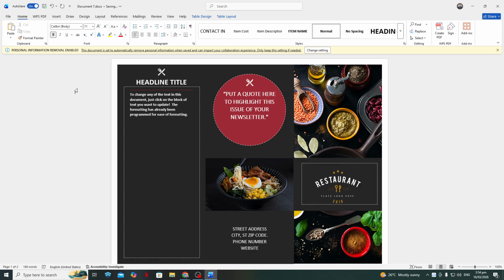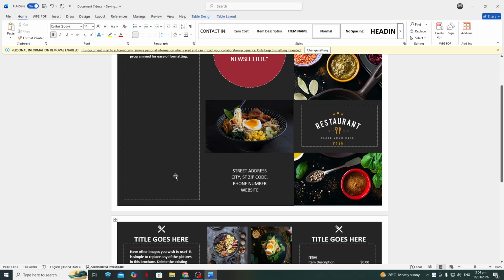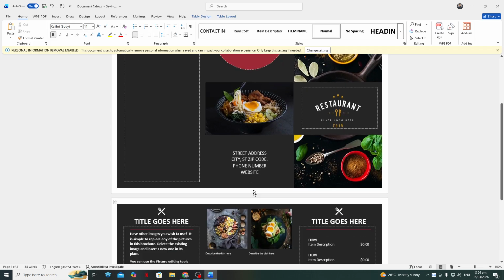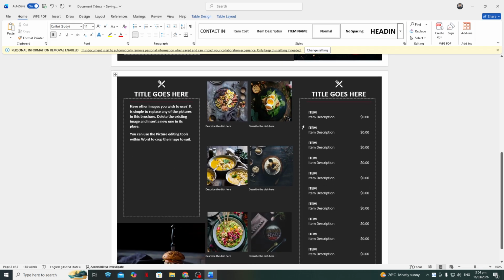First, open your document in Microsoft Word and scroll to the page you want to delete. If it's a page that has text, images, or other content, the key idea is that Word doesn't really delete pages directly. Instead, it deletes the content on those pages. Once the content is gone, the page disappears automatically.